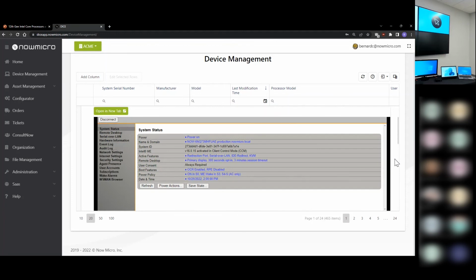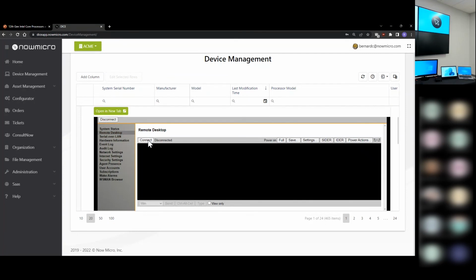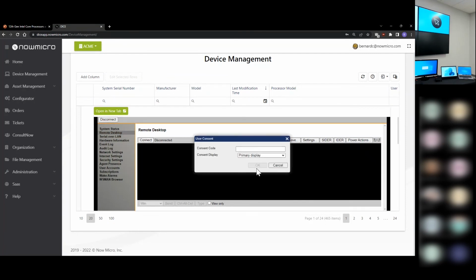vPro is activated. I have some features here like remote desktop. Maybe we'll do some things here. I could actually remote desktop into it from here. Again, this computer is in something called client control mode. Because it's in client control mode, I cannot see what's on the screen without the user of the device reading me this code, which is 891.283.